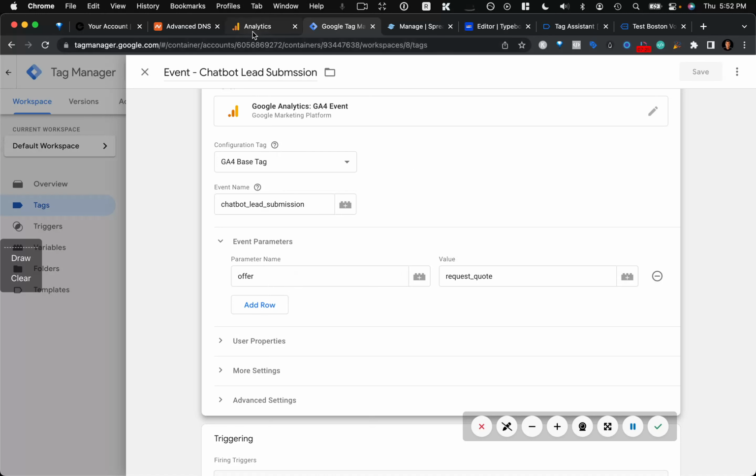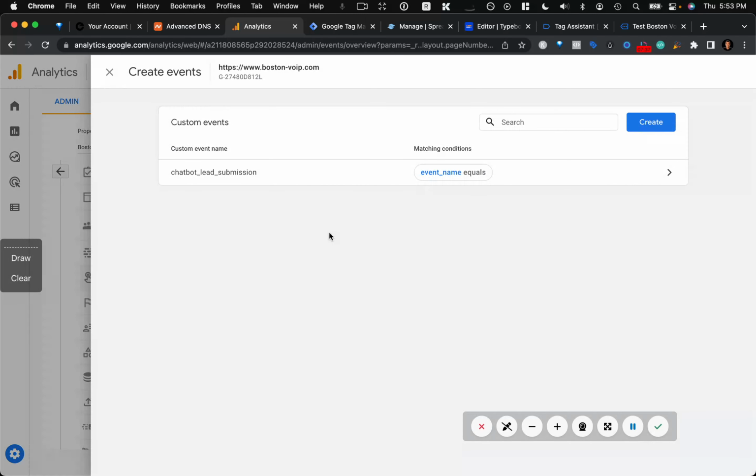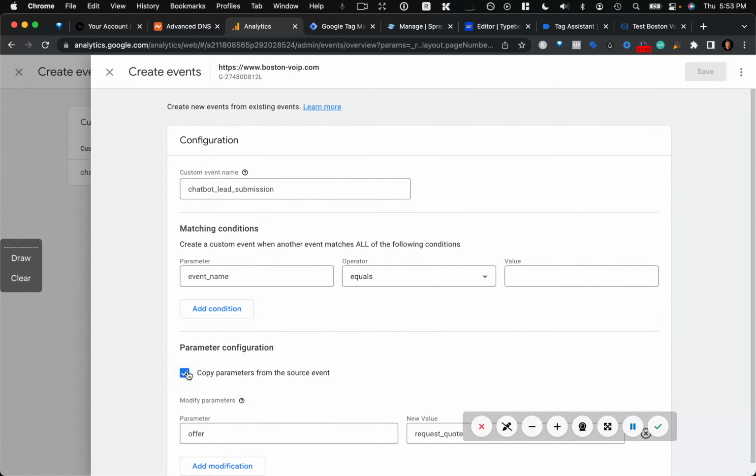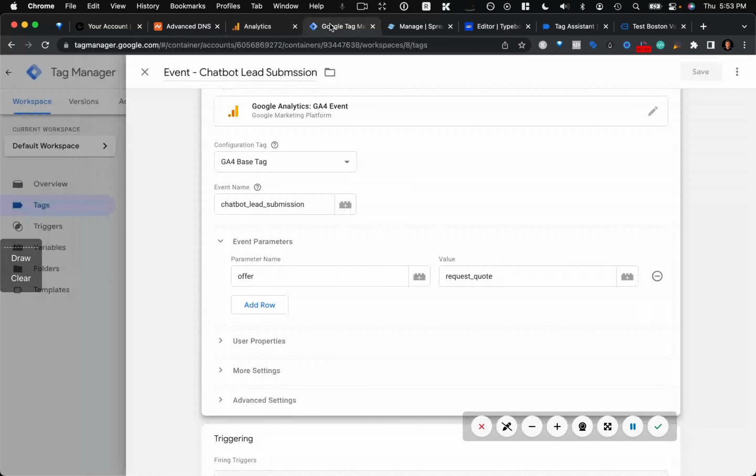So going back to Google Analytics 4, where I can't even see my events. Yeah, I guess I have to go to create event. That's totally intuitive, being sarcastic. Okay, so here I pass in the parameter offer and the value request quote, right? So that I can see this in my reporting and segment my data. So going back to Google Tag Manager, this is the event parameter that I pass in as well.